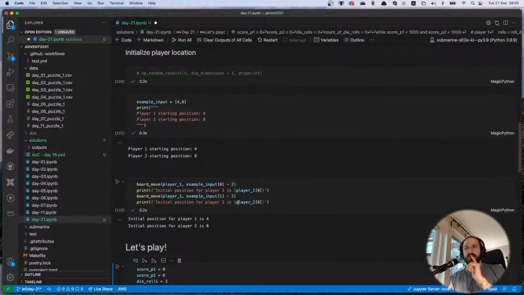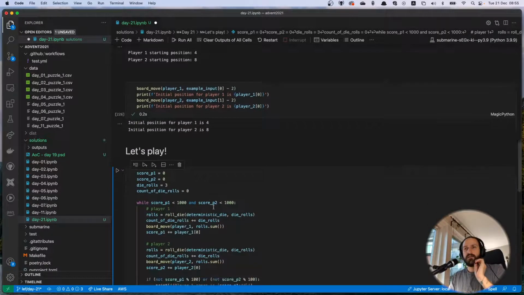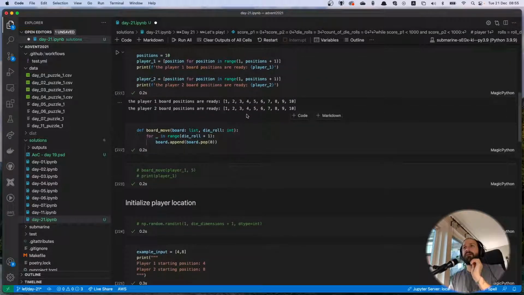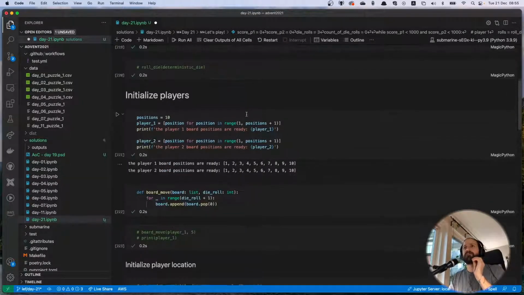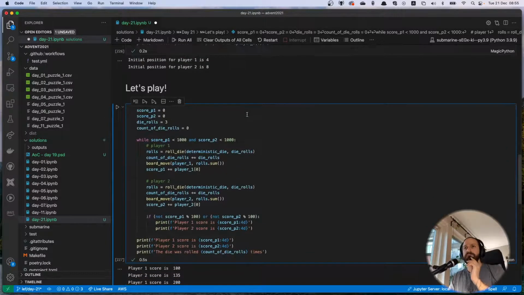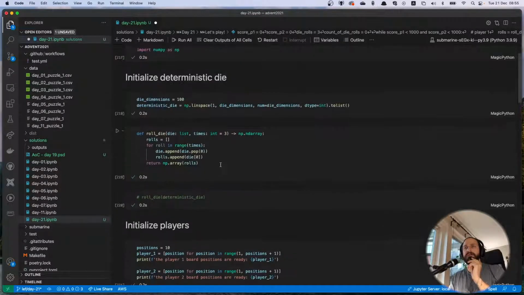Let's see. 4 and 8. 4 and 8. Their score is 0. I have to run everything all the time, of course, because some things in here you can't run independently. The rolls are 3 rolls.